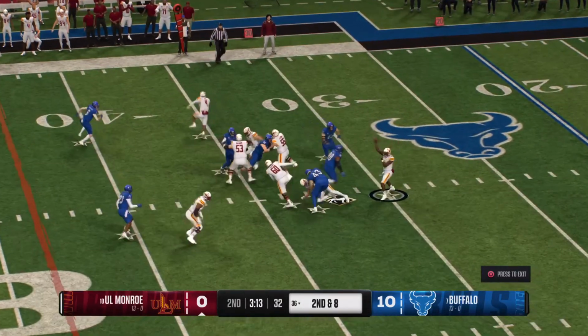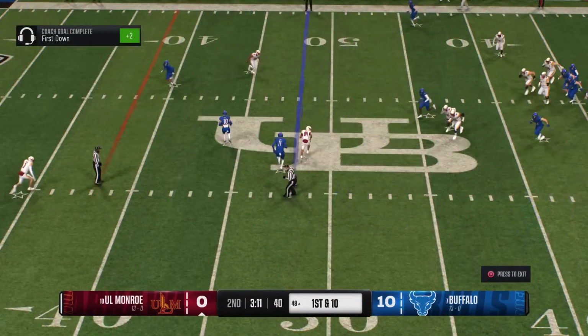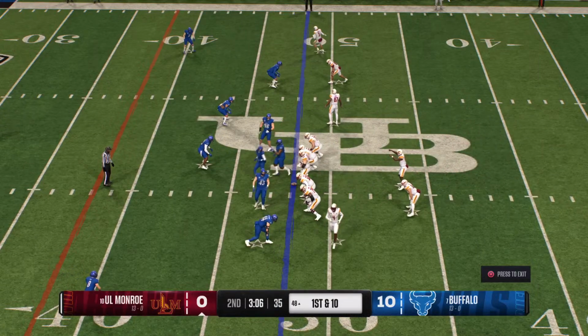Takes the handoff here, looking to throw it. Catch is made down the middle. There's the tackle, but first down yardage. A new set of downs after that completion.